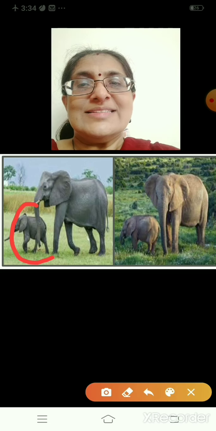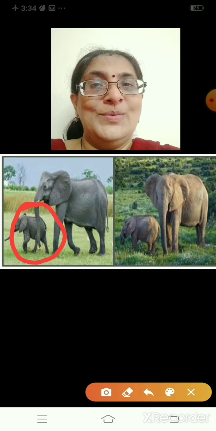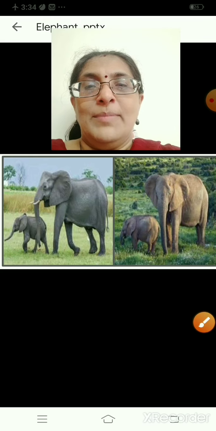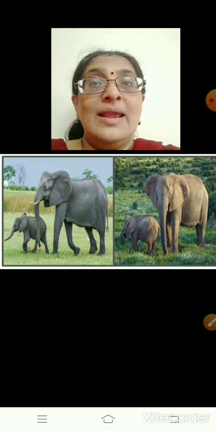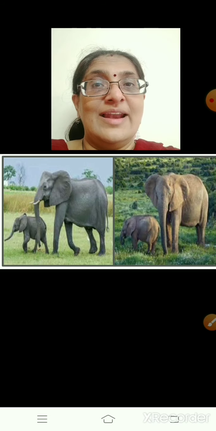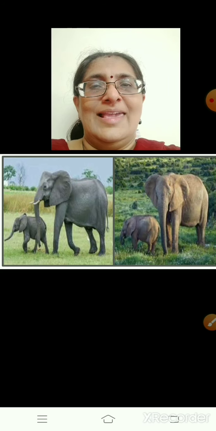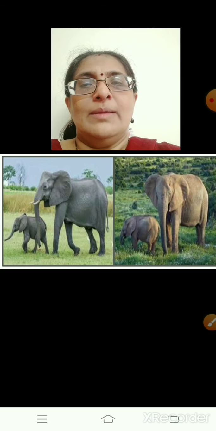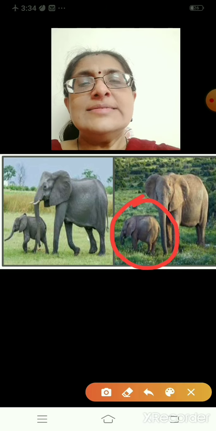What is this? A baby elephant. And what is it called? I think you all know this. A baby elephant is called a calf. And what is the male elephant called? We have learned this in grammar. Yes, bull elephant, correct. And what is the female elephant called? Yes, cow elephant, very good. So the baby elephant is called a calf.